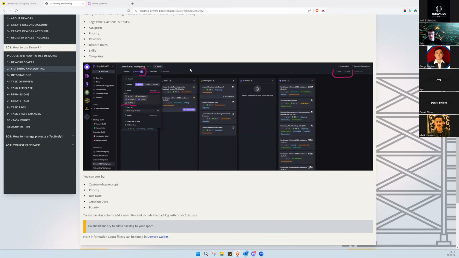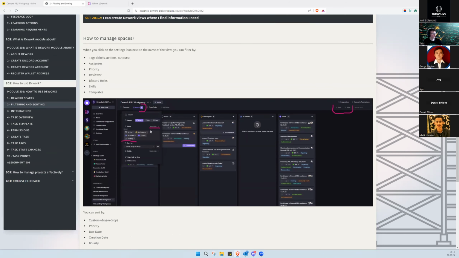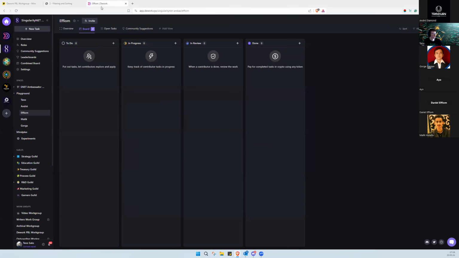Effiom is writing, can't see the add view button on mobile. Do we even have an add view? You mean add filter? We're not going to use the add view button. See, there is an add view, but that is for something different. That's like adding a new board or a new open task. It's there at the top next to community suggestions. There's an add view to the left.